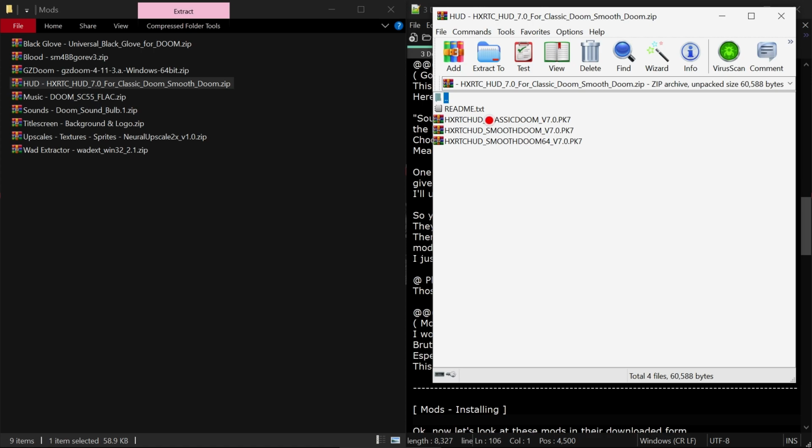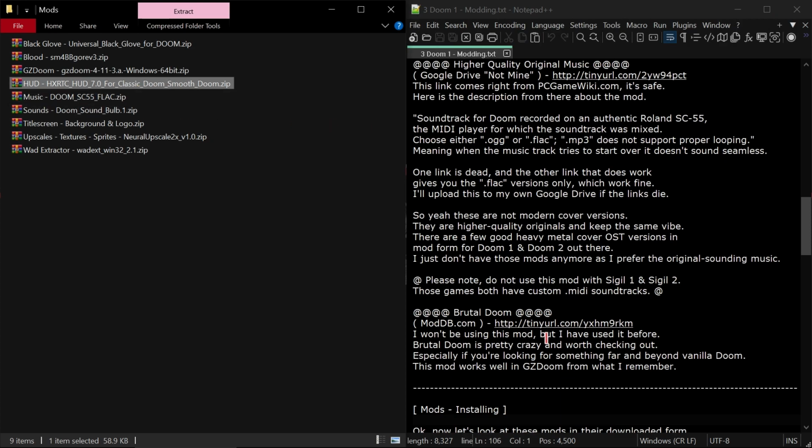And you have one for Classic, Smooth Doom, and Smooth Doom 64. This using GZ Doom would fall under using Classic Doom, so you want this file. If you're using a Smooth Doom mod, then you would use this alongside with it. But for our purposes, use the first one. Drag and drop that. I'll get into the drag and dropping because the next section is the installing, but I want to show you the mods here.